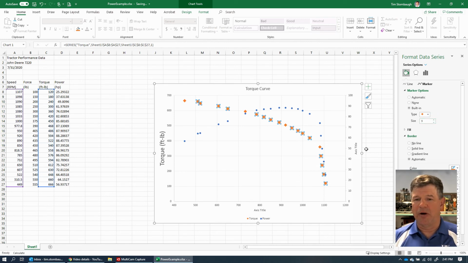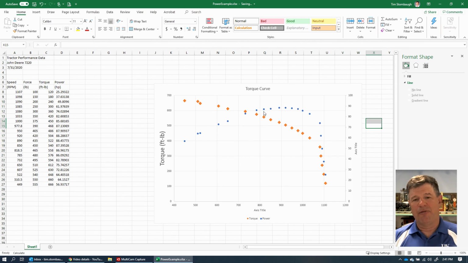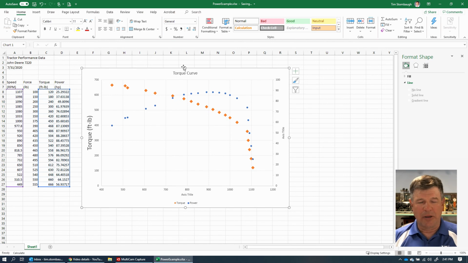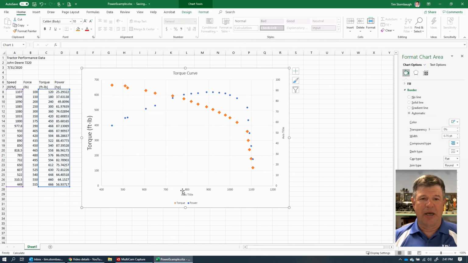That's my torque curve, and my small dots are the power curve. So when I like that, I click back over here, and now I can differentiate that. Even if they come out the same color, I can see that the diamonds are torque and the circles are power. So there we go. Now I've got this really nice curve, really nice chart, and again, you'll clean up the axis titles and all that kind of stuff and make them look good.